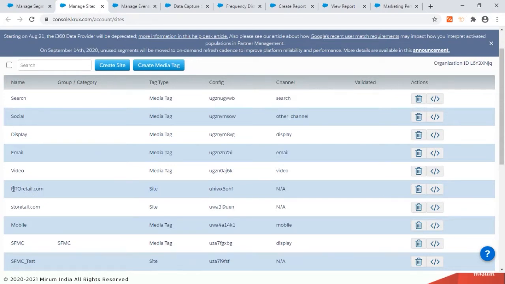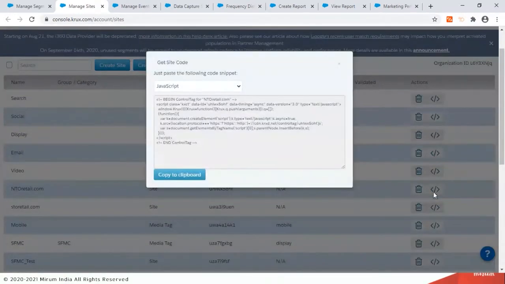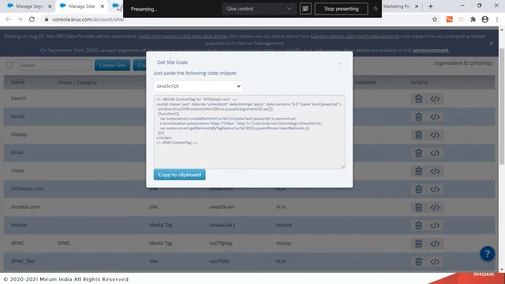So I already created one for ntoretail.com. All I need to do is basically just get the code from here, copy it, and paste it in the website backend. And that's where the data collection exercise starts. And that's on the website side, right? That is from the visitor data point of view.